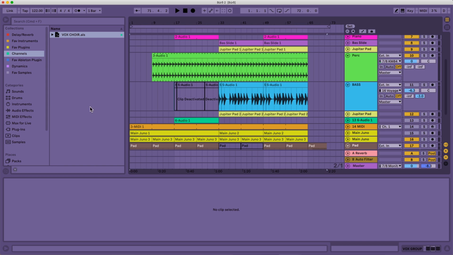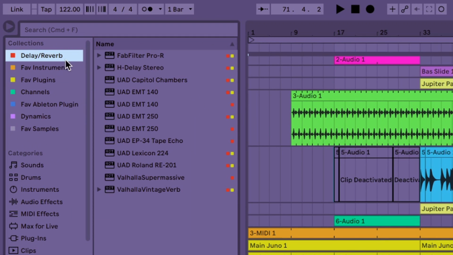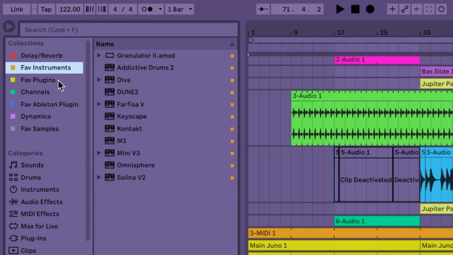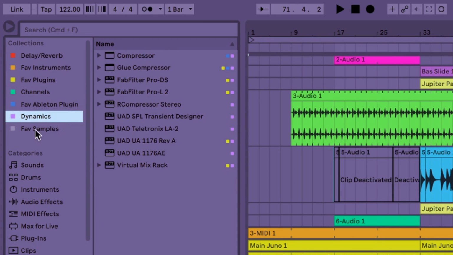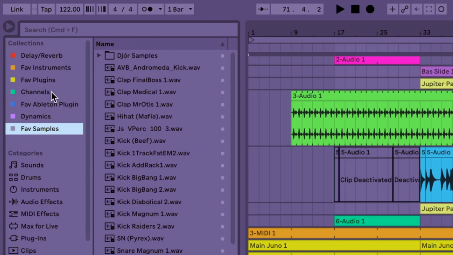Tip number 11. Remember to use the Collections section. It's a powerful way to sort all your favorite plugins and samples into folders. Here I have one that's called Delay Reverbs. It's all my reverbs and delays of choice. Favorite instruments, favorite plugins, favorite Ableton plugins, dynamics, play with samples. And here's a new one I just created.